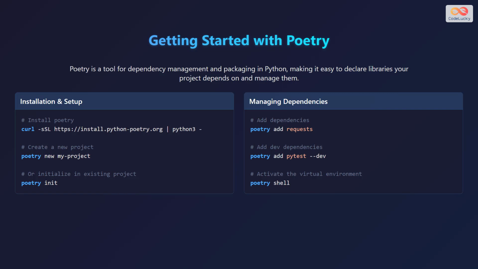Now let's explore Poetry. Poetry is a tool for dependency management and packaging in Python, simplifying how you declare and manage your project's dependencies. To install Poetry, run the script from install.python-poetry.org. Create a new project using poetry new my-project, or initialize Poetry in an existing project with poetry init.